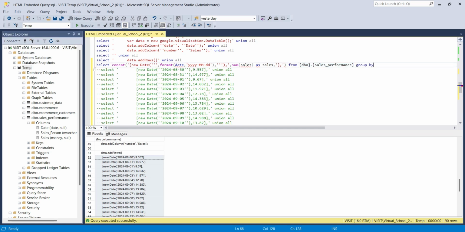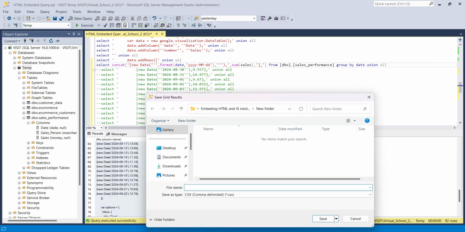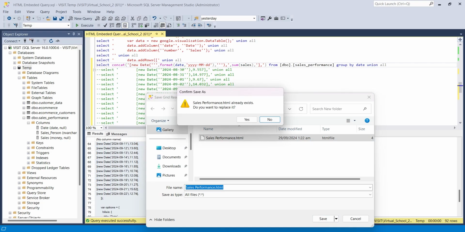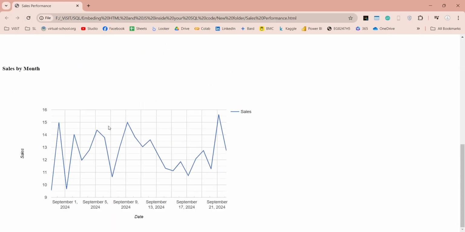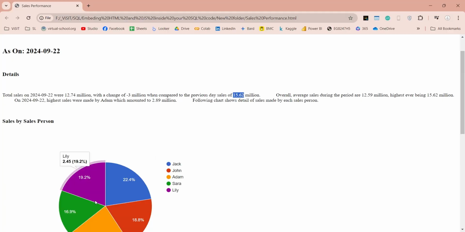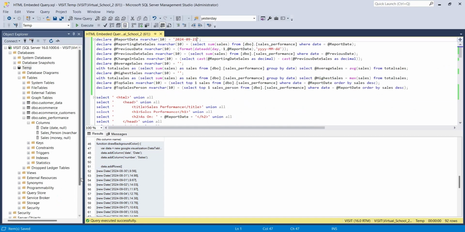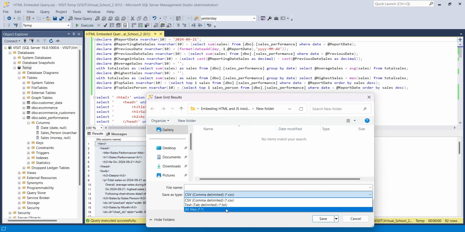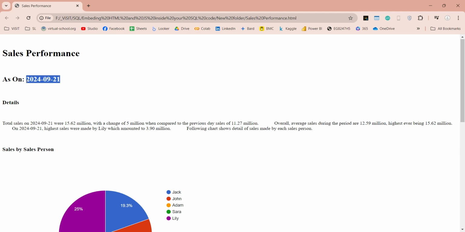Here we need to group the sales by dates. And as you can see, all those rows have been generated automatically using SQL, and we no longer need to manually enter any data. Now we can update data in the SQL server, and to get this report, all we need to do is to change the report date and execute the SQL query.